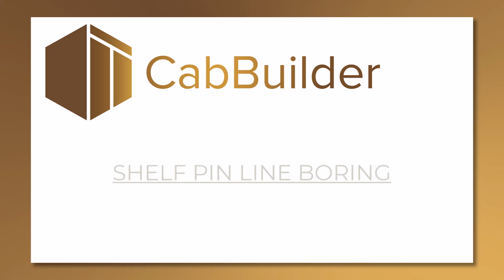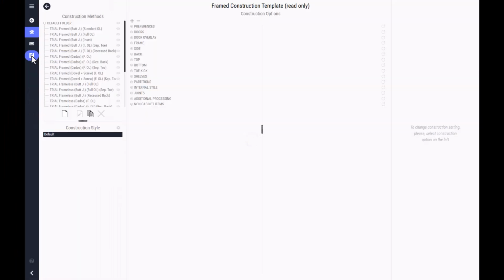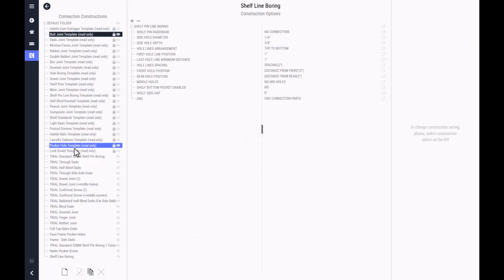In this video, we will take a look at how to create shelf pin line boring holes for adjustable shelves. To begin, let's create a new connection construction, and once the window is open, select the drop-down arrow and scroll to Shelf Pin Line Boring Template, and then on the top line, we'll name it Shelf Line Boring. Now hit Create. You will now see it at the bottom of the list on the left side.